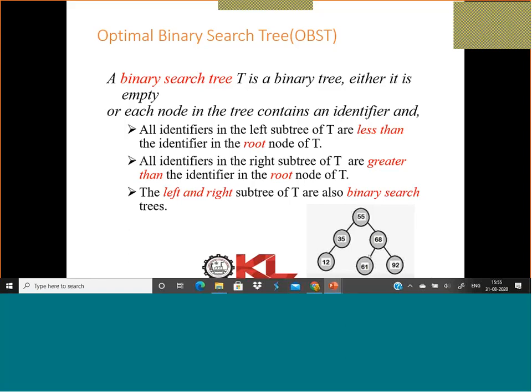So again the left subtree will have 35 and 12. 35 is the root, and 12 is less than 35, so it belongs to the left subtree. Similarly, look at the right subtree of 55, which contains 68, 61, 92, which are greater than 55. This is applicable recursively for all the subtrees of your binary tree. So this is what a binary search tree is. Any questions about this?